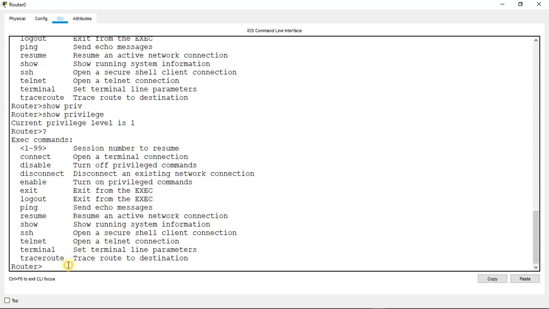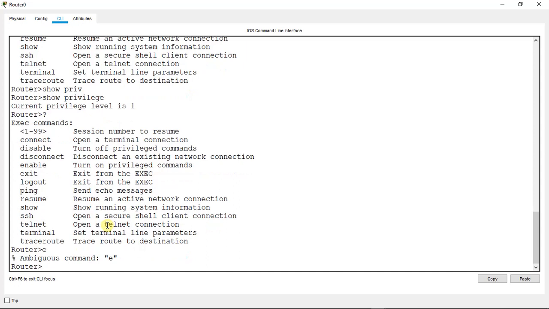So I want to get to my privilege mode. If I type enable, I can type enable in full, or I can type en. Cisco CLI supports abbreviations. But if I type e, see what will happen. It's going to tell me ambiguous command, which means there are two commands that start with E, which is the enable and the exit.